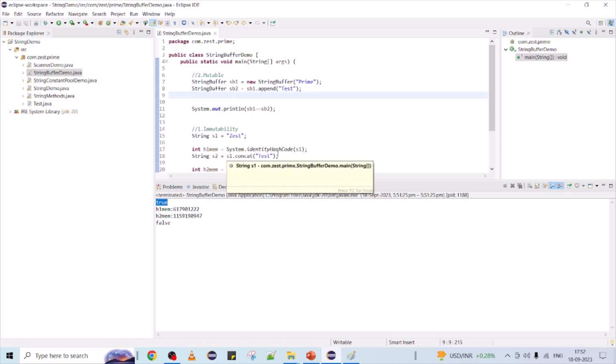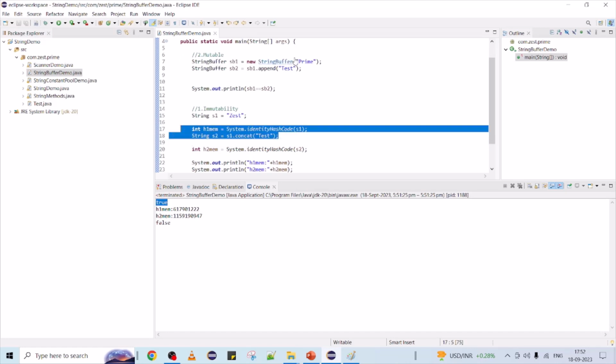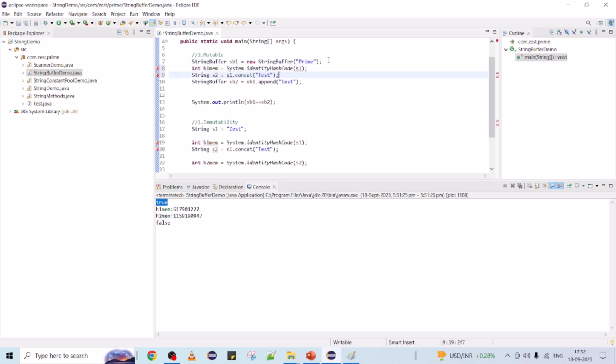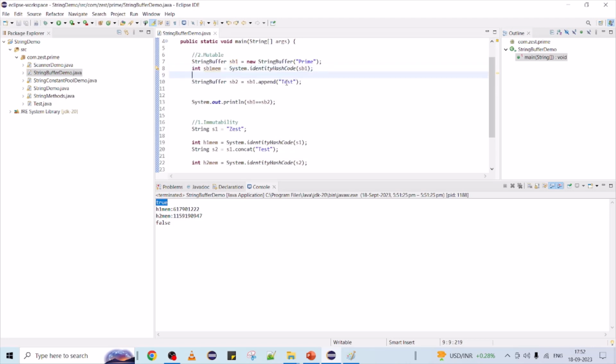Say for instance, if you want to see the object location so that you can see it very easily, you can use the same identity hash code here. You can use sb1 memory location, and remove it, sb1. So what are we trying to do here? We are trying to read the sb1 memory location and display it.